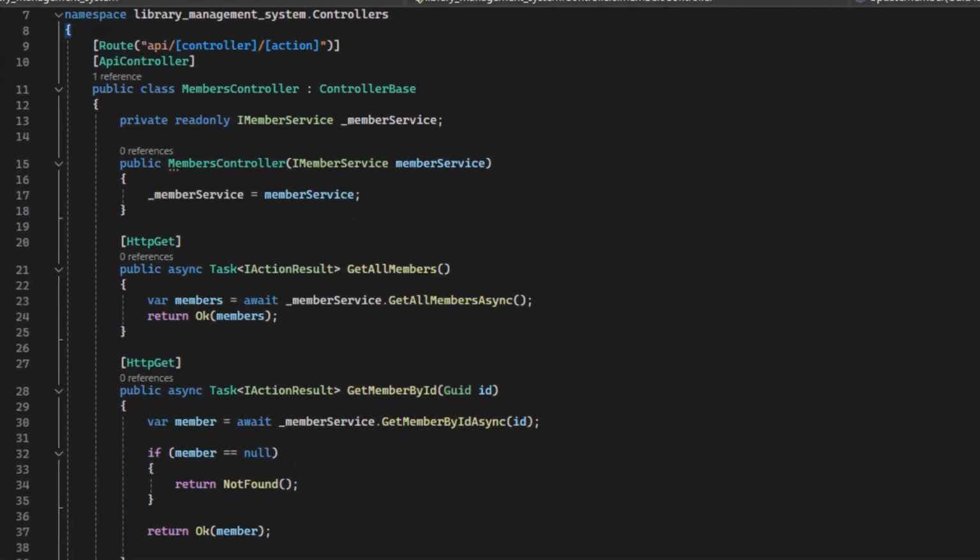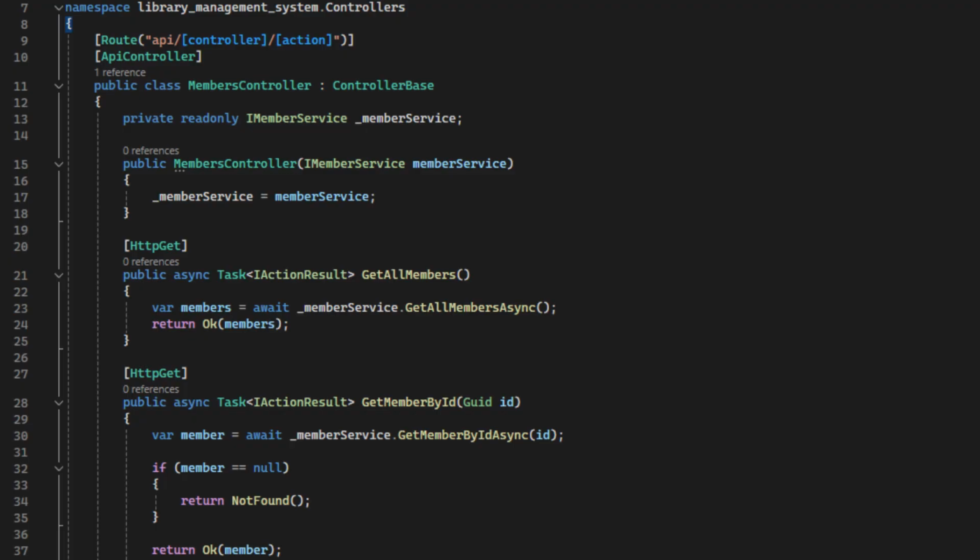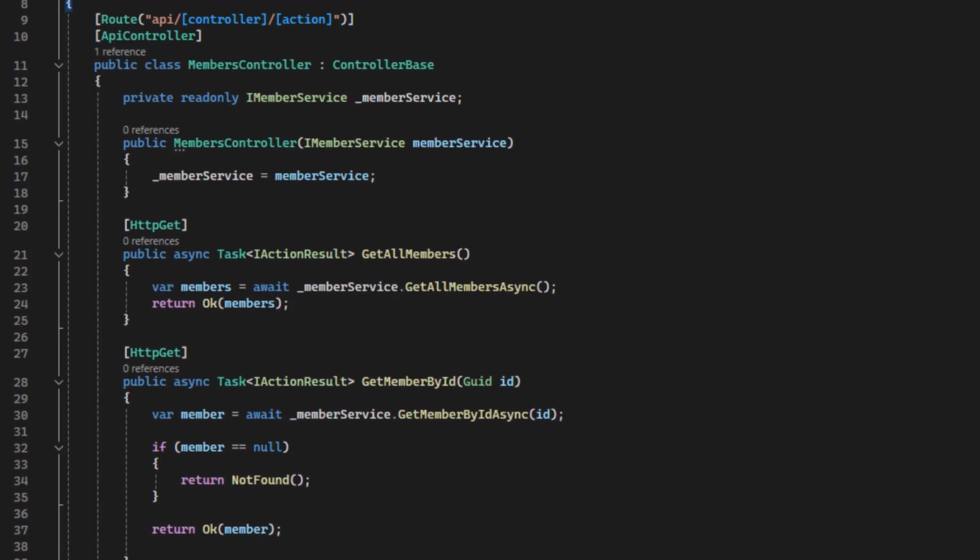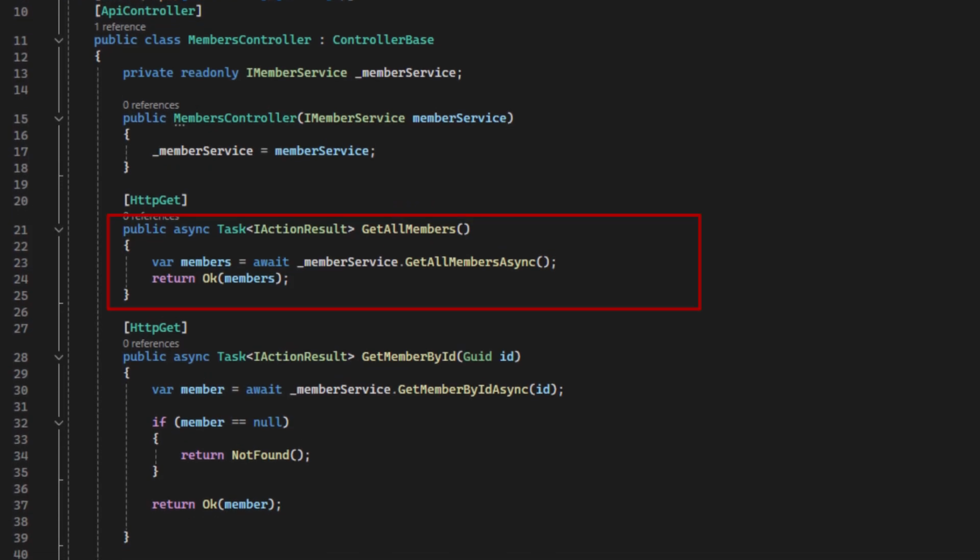Let's continue with our last controller, which is the members controller. Our first endpoint is used to get all members. We simply use the necessary function that we have implemented in our service.